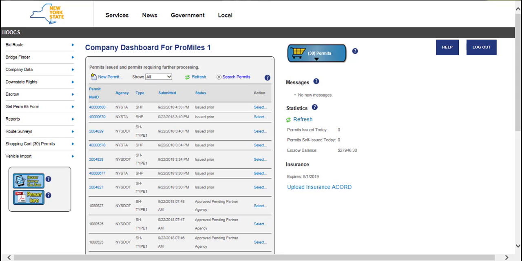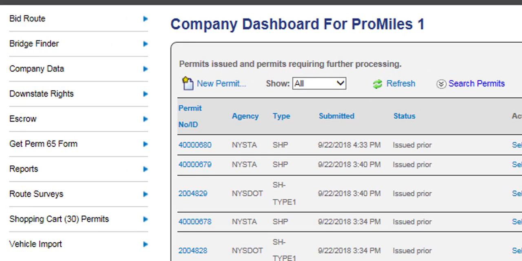HOOCS offers several great features that can be accessed straight from your company dashboard. The administrative panel links are located on the upper left-hand side. These links perform different functions regarding the company account. The Bridge Finder link will bring you to the posted bridge website and display the bridges throughout New York. The Company Data link will display the Company Data screen, where some company information and vehicles can be edited if the user is listed as a supervisor on the account.